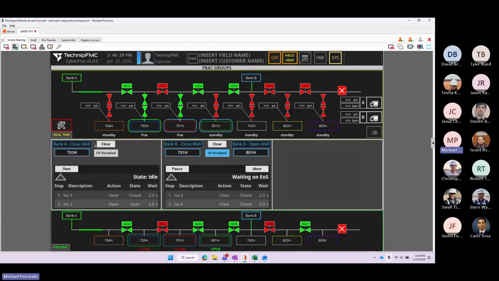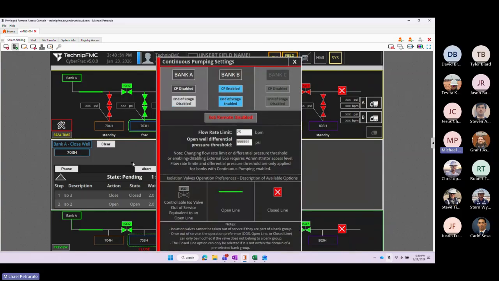So the last thing I want to show you is there's a little quirk with banks inactive, and I'll show you what I mean. So 703, bank A. I'm going to simply close it. I'm going to let it do its thing. Once it closes, and just for simplicity's sake, I'm going to toggle end of stage off. Because I'm closing and I'm not continuous pump, in theory, you're not required to have end of stage. Obviously, you're going to want to leave this on all the time, just with the way we do operations, but something to keep in mind.